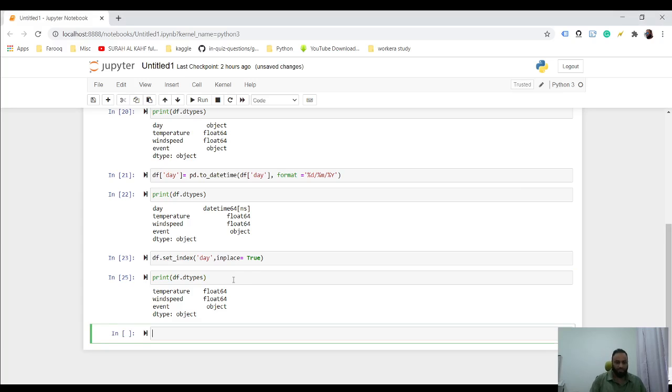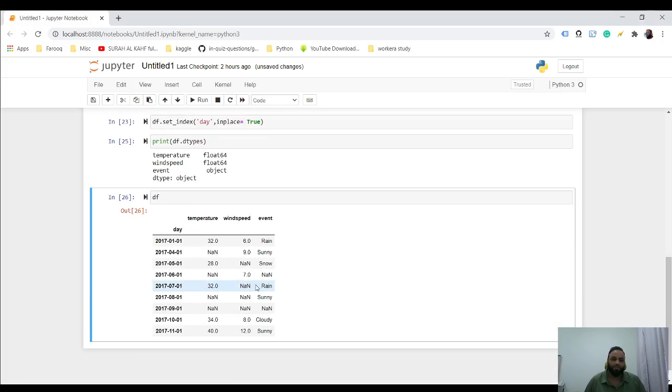So let me type here df. So now we are more interested about the event column, and we want to see what's the count, for example, how many rain entries do we have, how many sunny entries do we have, and things of that nature. So what we need to do for this is basically just create one variable and then df event dot value counts.